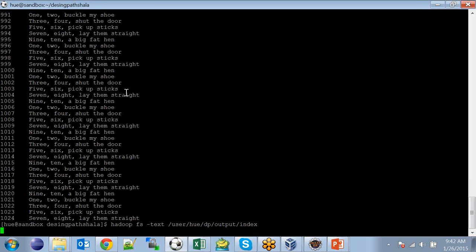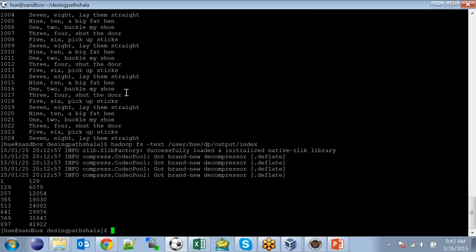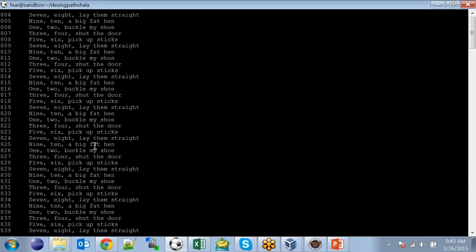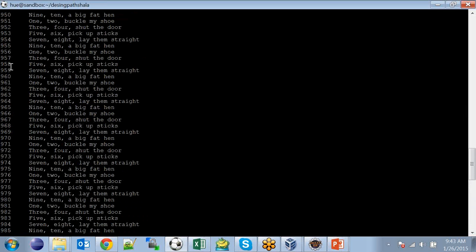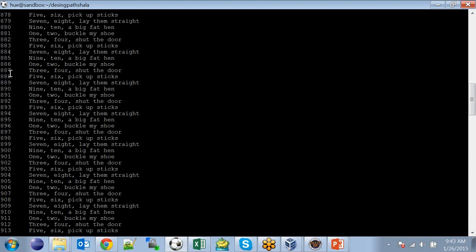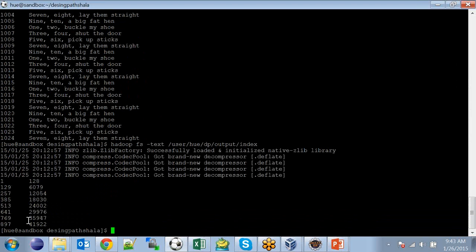So it's similar to the indexes which you create in your RDBMS world. Only the thing is, all your data is not indexed. Only your records are indexed at a particular frequency. So it has key 1 at position 128. Then 129 is starting from 6078. 897 is starting from 41992. So this key is starting at this location, and so on.